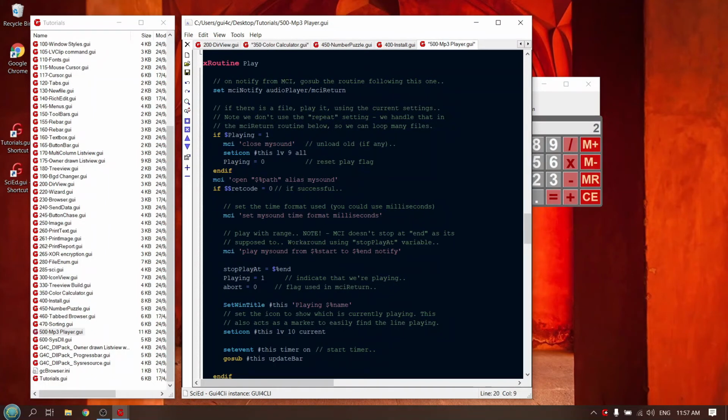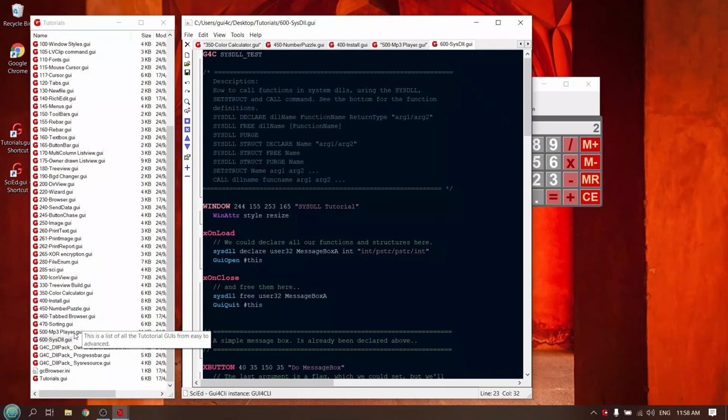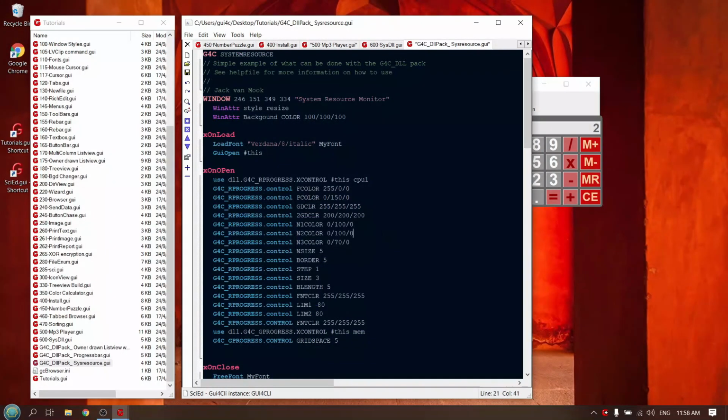And there is an extensive, what do you call it, command set that you can use to play videos and sound. You can also use FFmpeg, which I use to convert videos and things like that. As you go down, these last four are written by users, and they use external DLLs. For example, this one, it uses a DLL called G4C Progress.